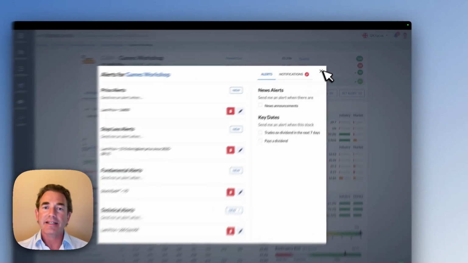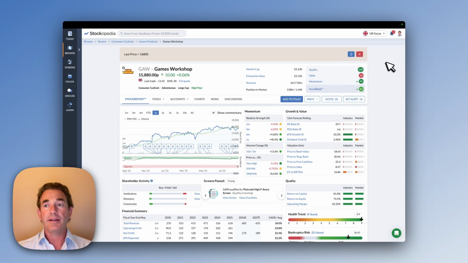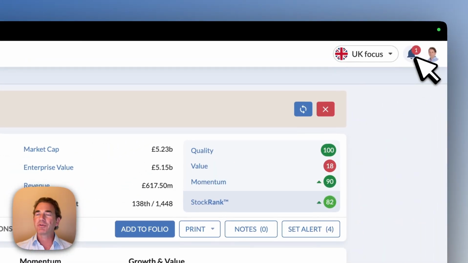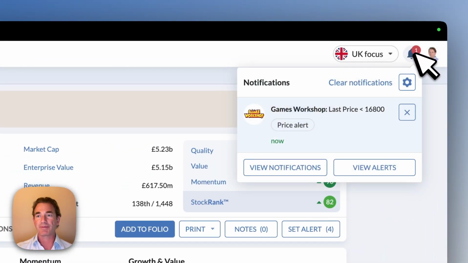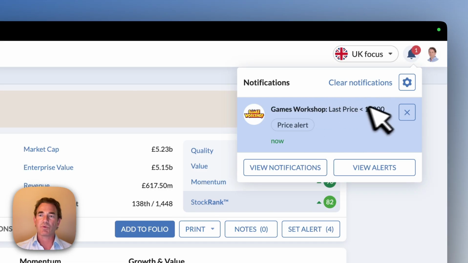So anyway, let's close that down now. Now, as you can see, the alert has triggered. We've got a banner on the Games Workshop stock report, but also we have a notification in the bell icon on the top, which we can see on any page on the website. So this shows us that Games Workshop has reached our price trigger, and that's very helpful.